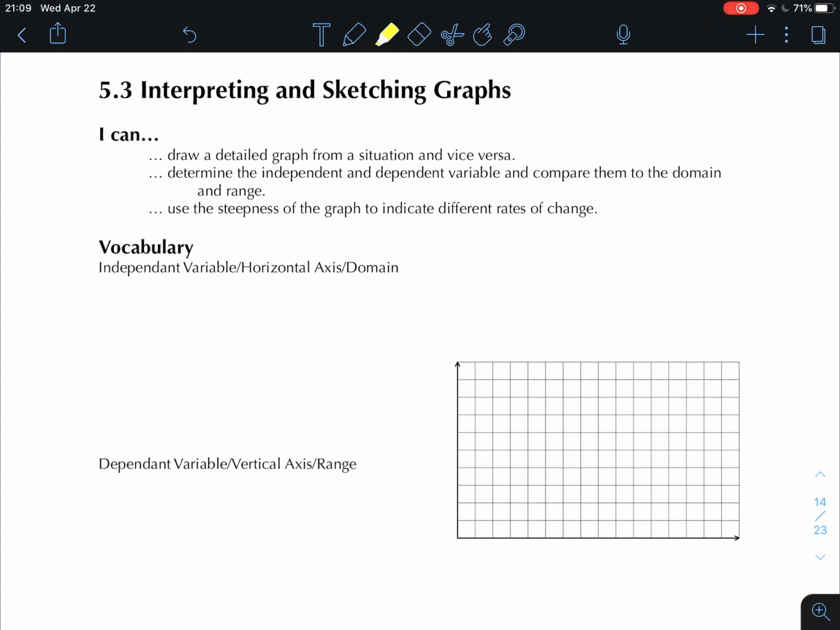Hello, this is Mr. Stein, and in this video we are going to look at section 5.3, Interpreting and Sketching Graphs. After this lesson, you should be able to draw a detailed graph from a situation and vice versa. So take a graph and describe a situation.